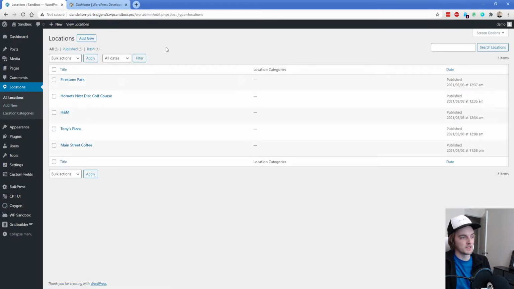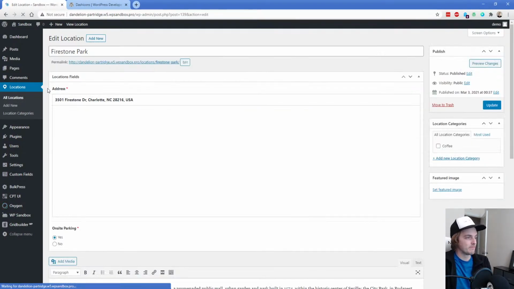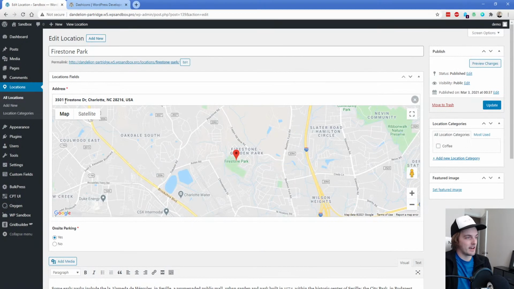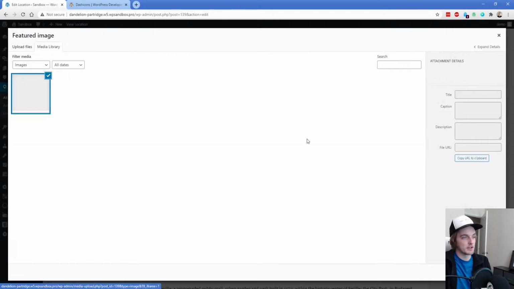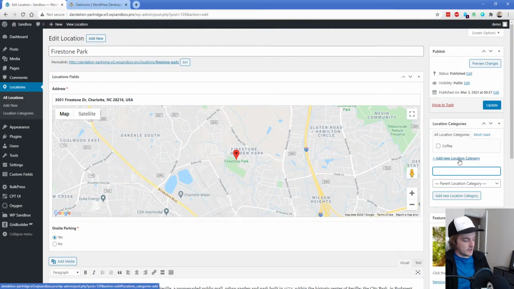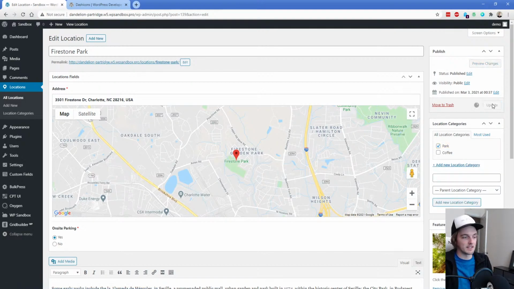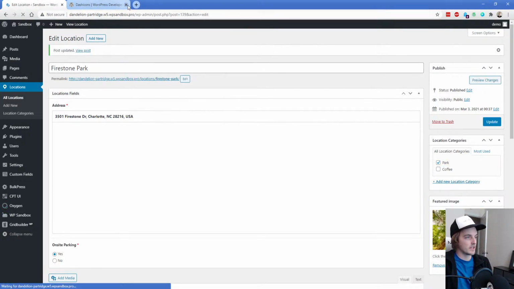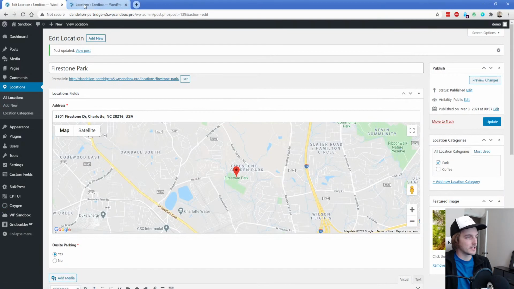Cool. We are missing one. Oh, actually, there's our coffee one. So if I edit this, now you see I have my address already imported. I need to assign my categories because in the one I imported there weren't demo categories, and I need to reassign a featured image. So for this park, let's just choose this tree. Let's call this one park. We'll update this. And then we need to do it for the rest of these locations as well.